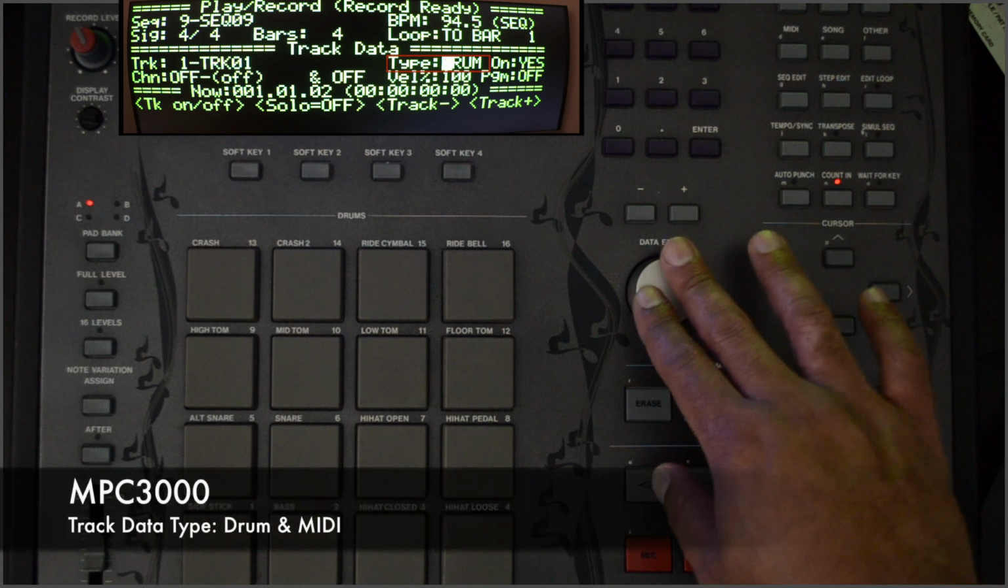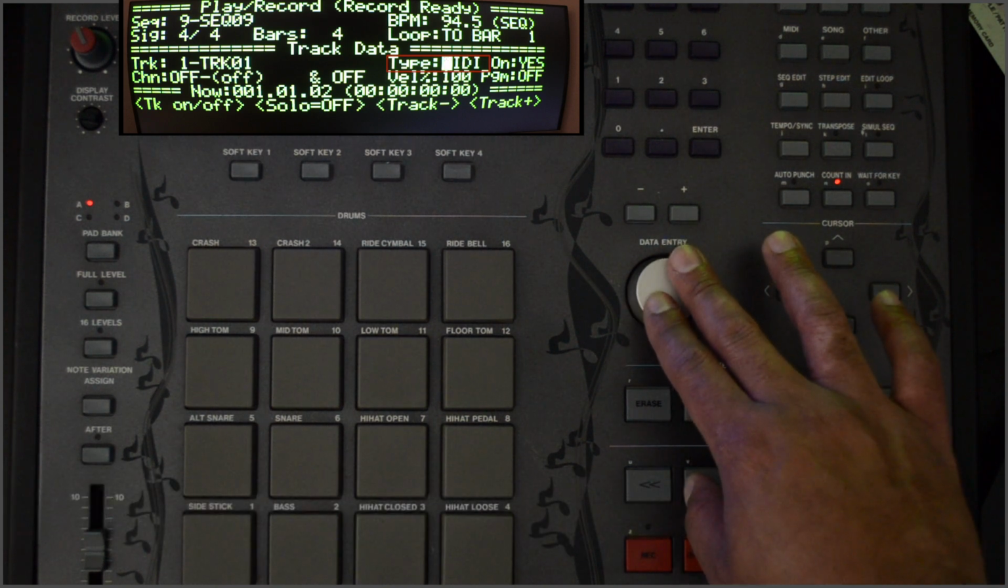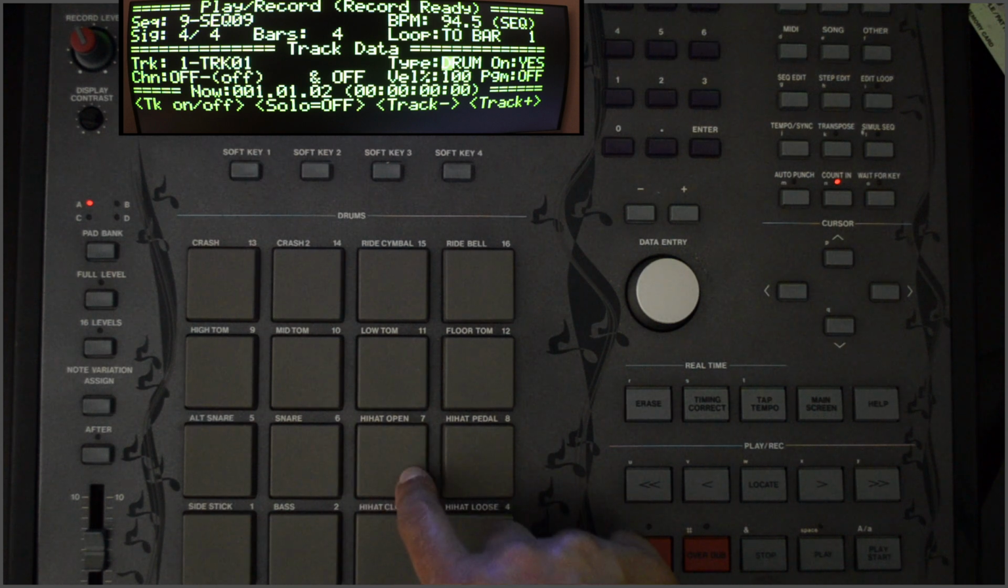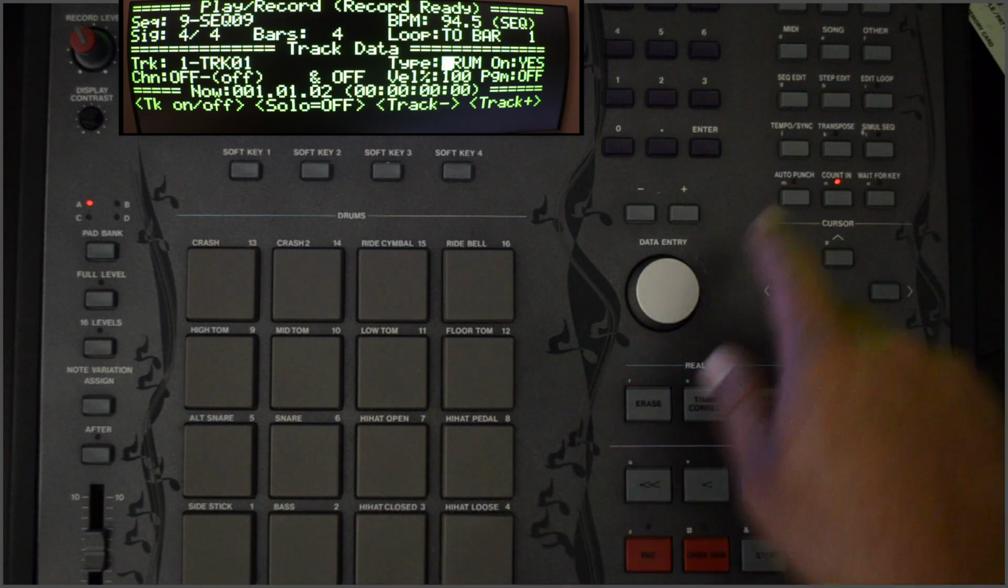Moving along to the type field. The type field has two options to choose from, drum and MIDI. Select the drum option if you want to record the drum data into a selected track. Drum tracks are the same as MIDI tracks. The output of the track plays to the internal drum sound generator. You can record drums into the track using the front panel pads on the MPC 3000.